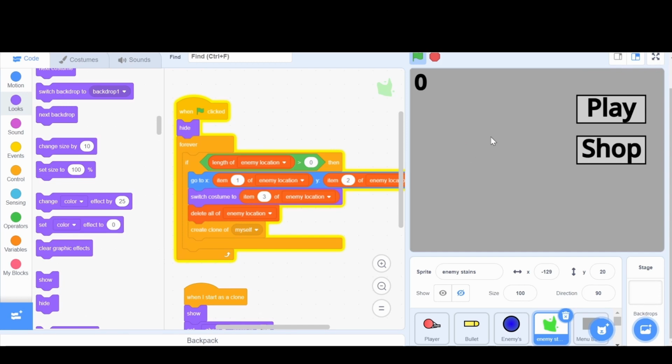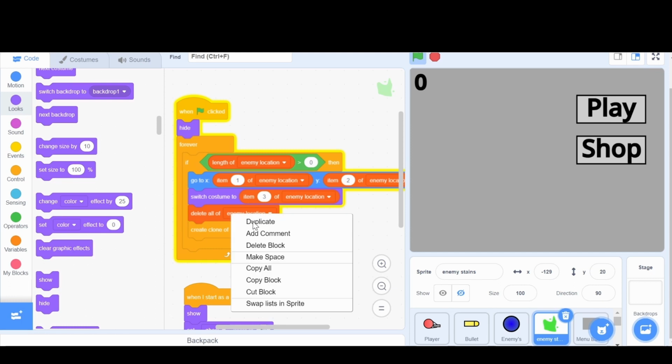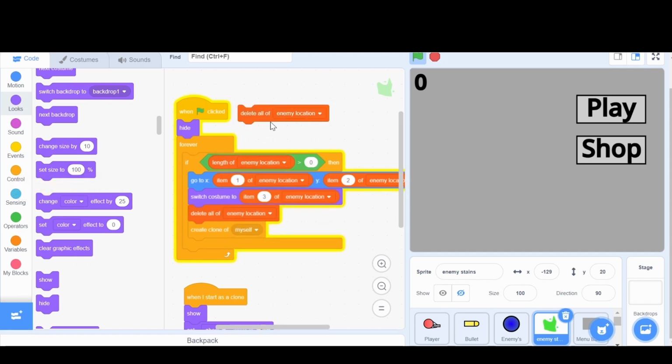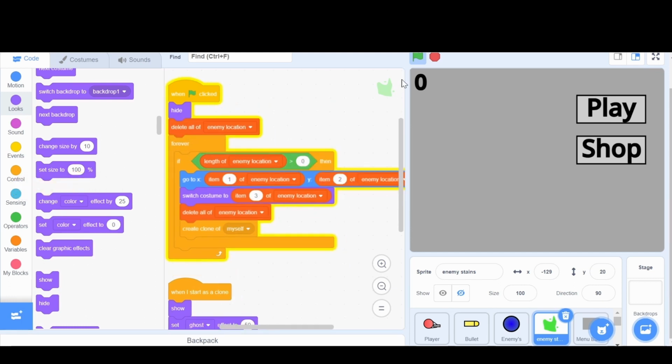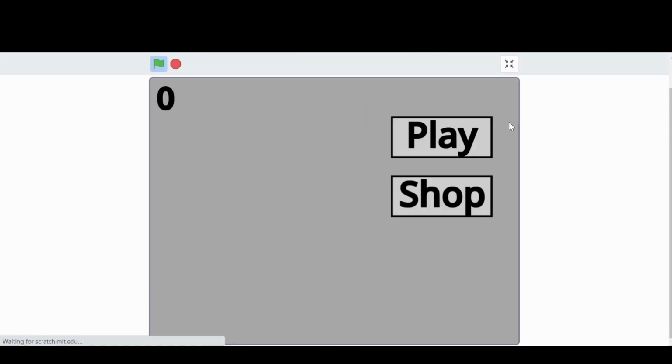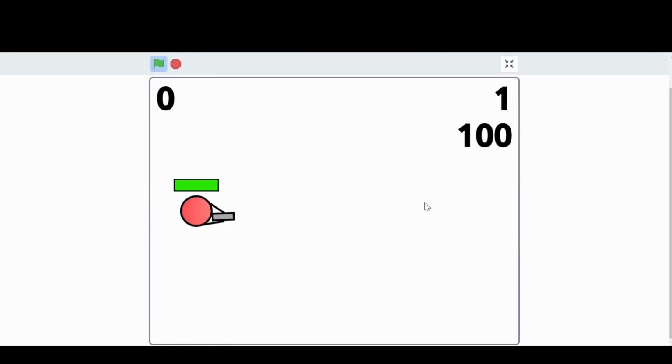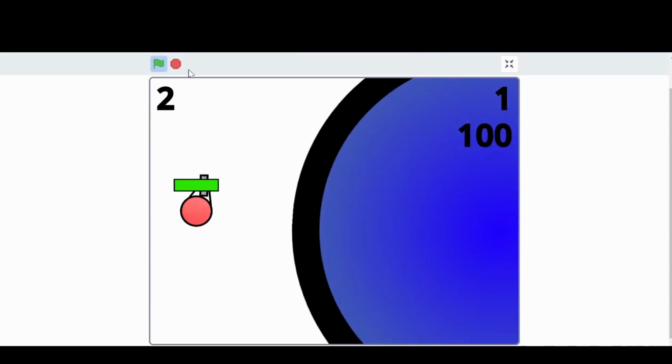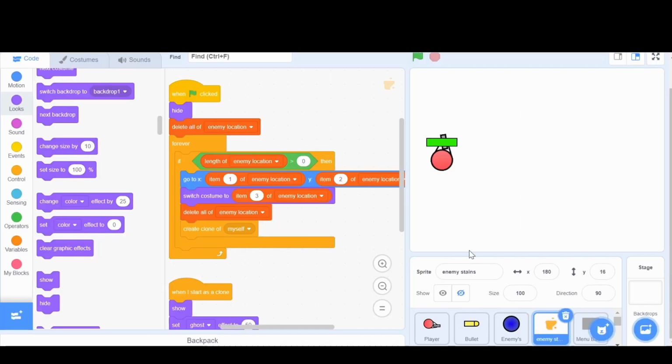Okay, so that was not supposed to happen. I guess what we're going to do is we're just going to delete all of the enemy location at the beginning. Alright, so we start it. And let's just see what happens here. Oh my goodness.